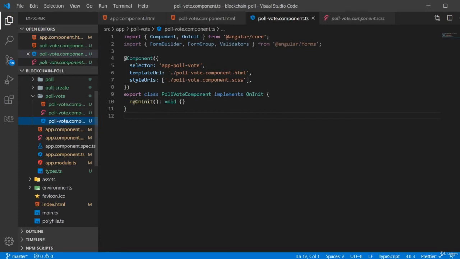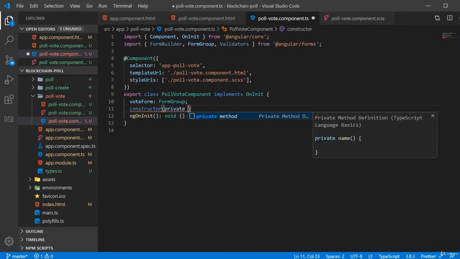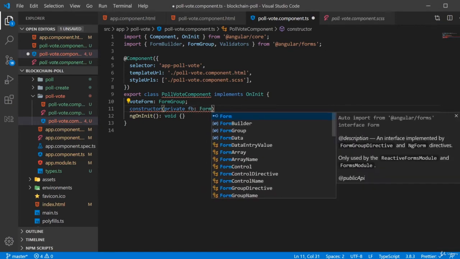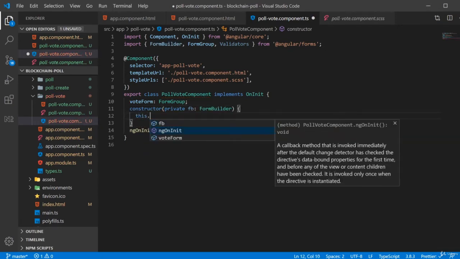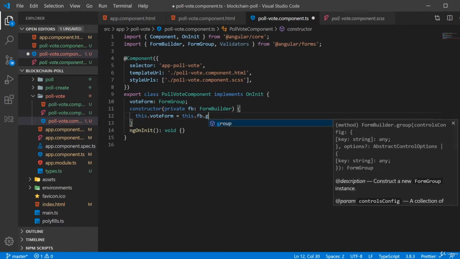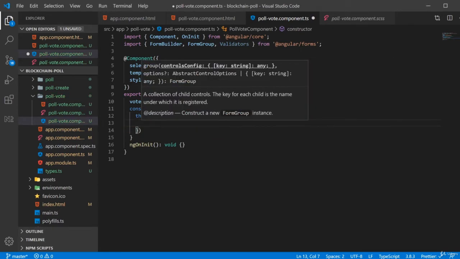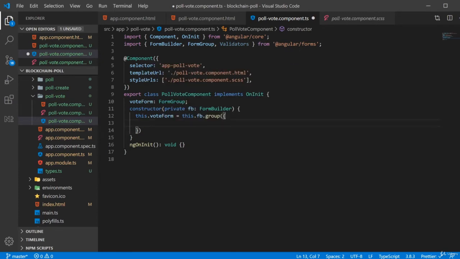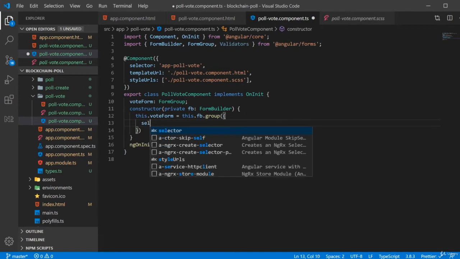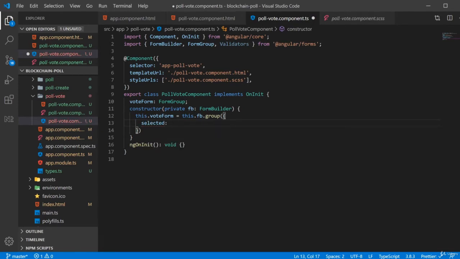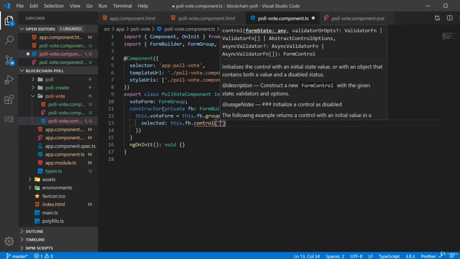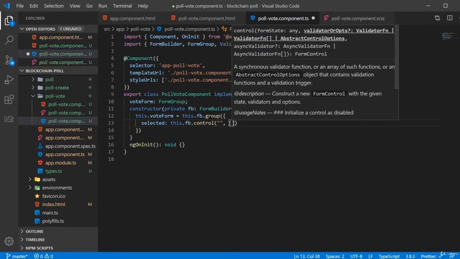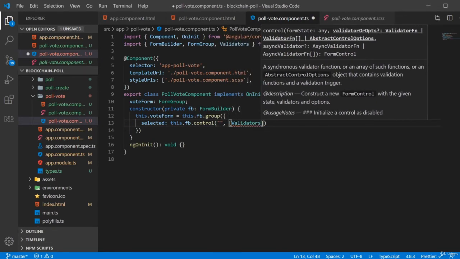So let's go back to the TypeScript file and create the form. Let's call it voteForm and the type is FormGroup. And we'll also need the constructor where we inject the FormBuilder like we did in the previous component. And inside we initialize the voteForm and this will be equal to formBuilder.group. And inside here, we'll have just one value because we want to know which radio button was selected. So we can call this selected because you can only choose one option from three different options. And this will be equal to a FormControl. Initially, it will be nothing and we will require this value. That's why we also set validators to required.